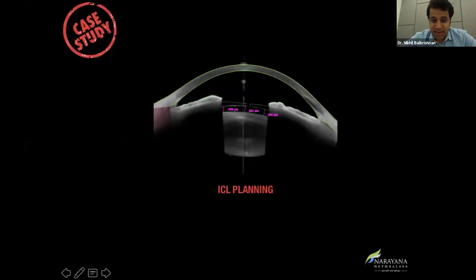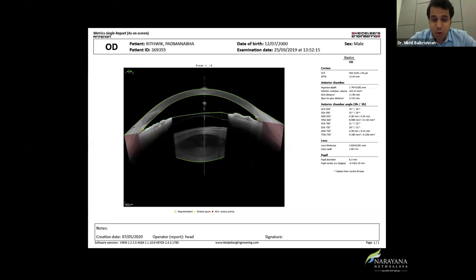Now coming to ICL, it's already been dealt with well by Dr. Pooja, and as she was telling you, what we can do in ICL planning is measure not only the central vault but also the vault in the periphery. Sometimes, if an ICL haptic is not tucked in properly, we may see a difference in the vault in the periphery, which is important because we need to re-intervene in these cases.